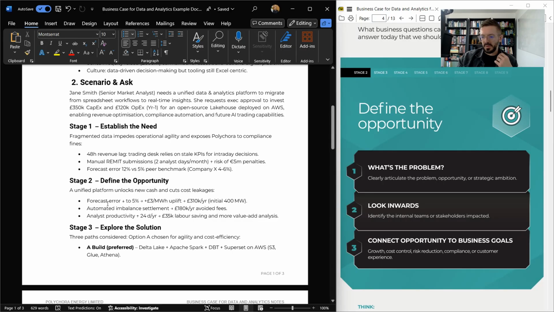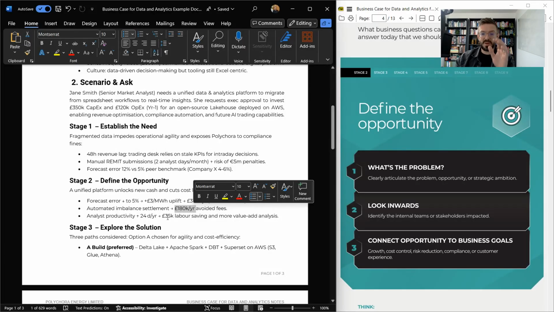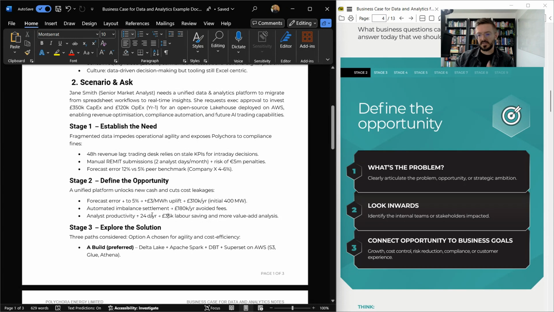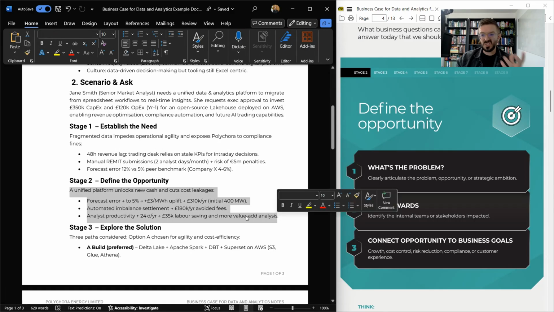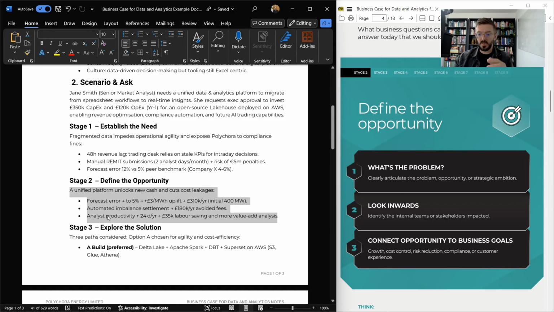So in this case, we've talked about forecast error coming down. Jane's identified that we're going to avoid, on average, 180k a year in fees. Again, these numbers are all made up just for the case study, but it's the kind of thing I would be writing down as I'm going through and collecting this stuff. And again, it doesn't have to be War and Peace. This is maybe a touch light because we're trying to get through it quickly on a webinar.